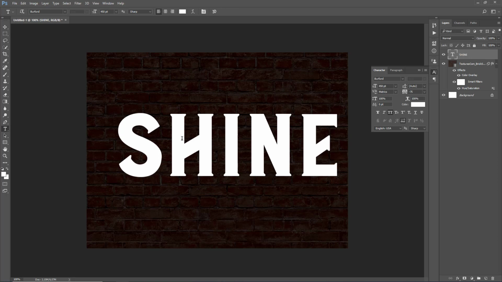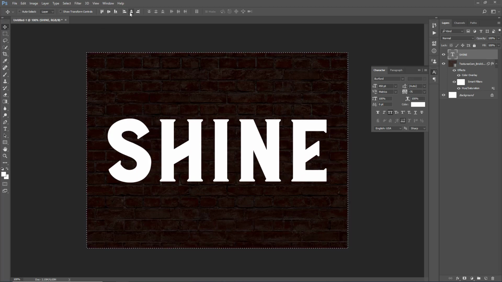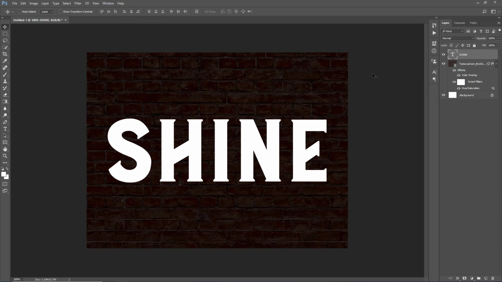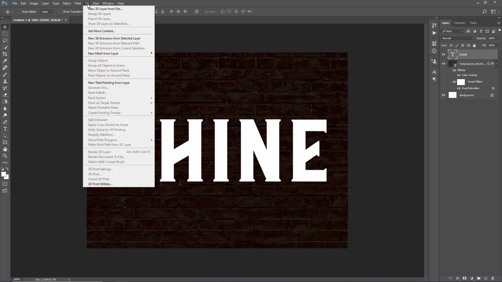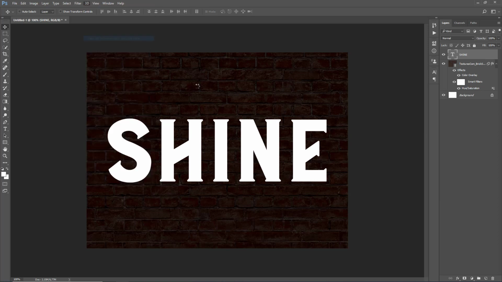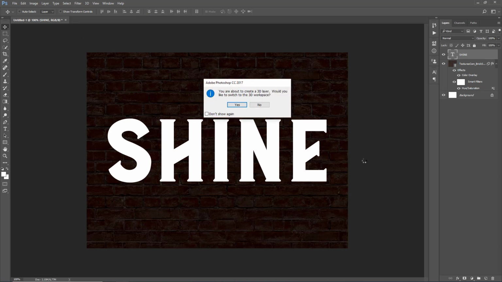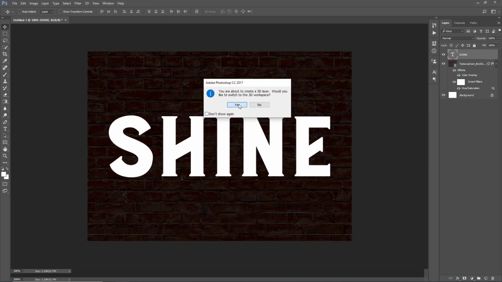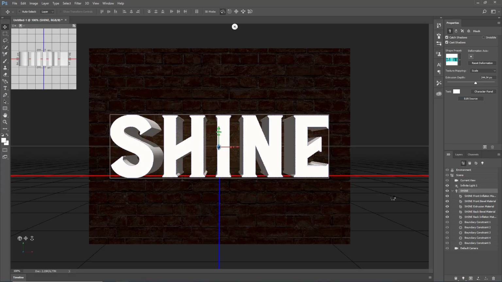Select the Move tool, and center the text with the canvas. Go to 3D and choose New 3D Extrusion from selected layer. Now while the text mesh is selected, in the Properties panel, set the extrusion depth to 0.